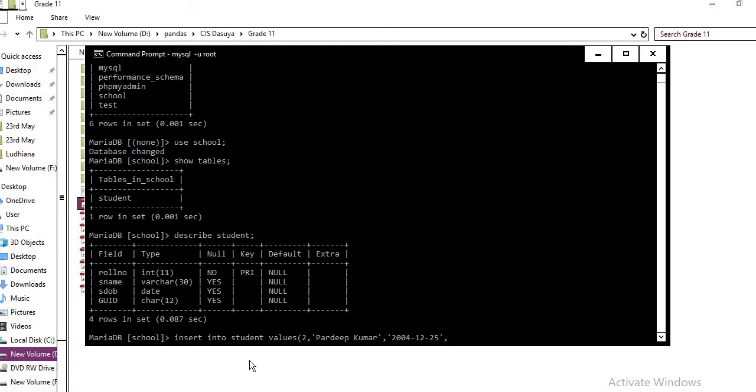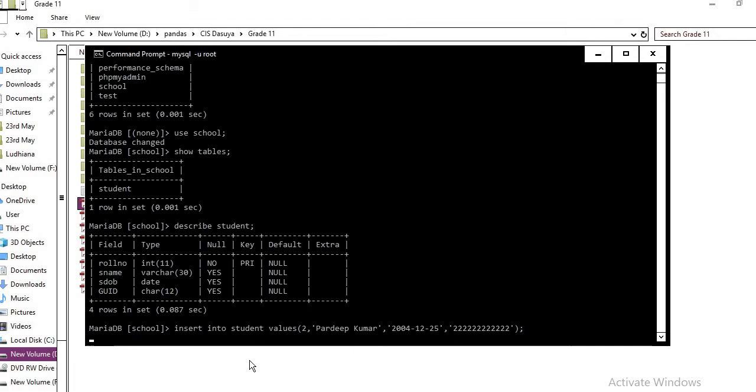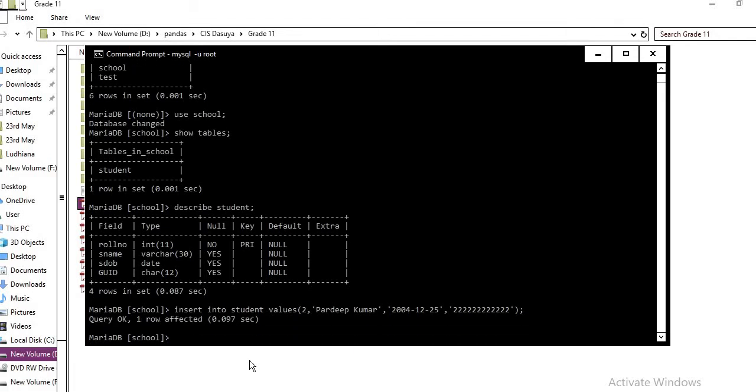Then we have guardian character type. So we have kept it as 12. So let's say 12 characters are like this. Let's close this one, put the semicolon, enter. So now you see the query, one row affected. So the statement is successfully done.